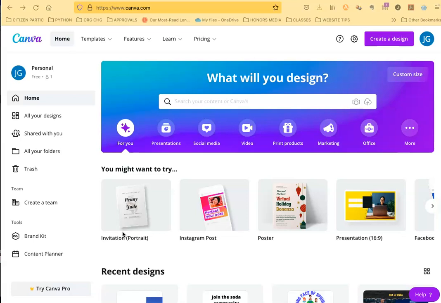There are apps. Canva has an app for mobile and for the iPad. I like to use the one that's built into the browser just because it has more of the feel of a program, and often I'll do designs on the desktop and I just prefer to do that.